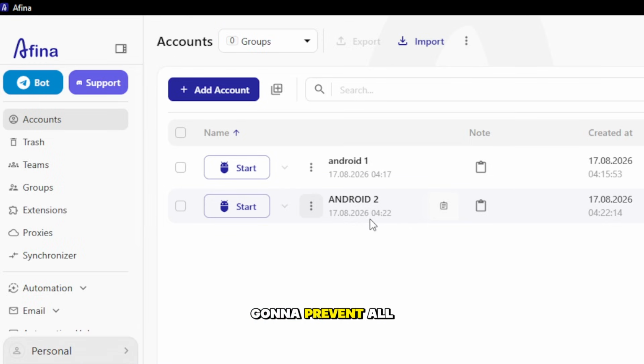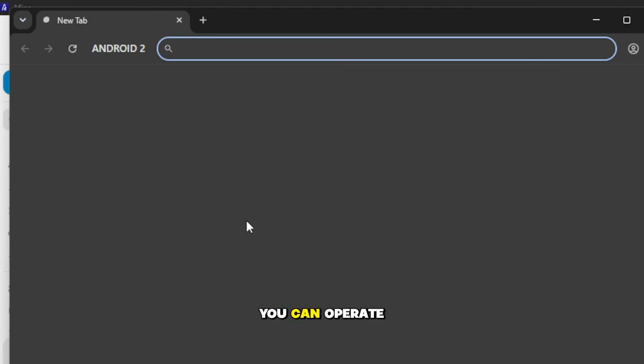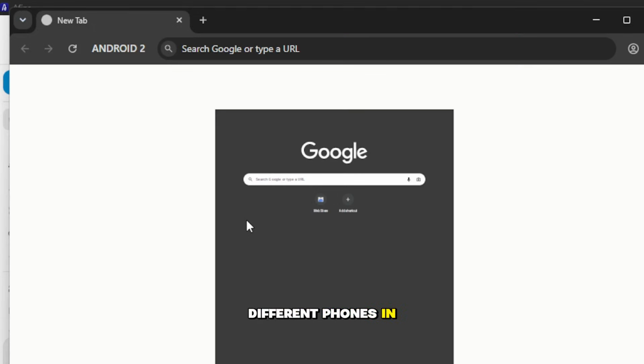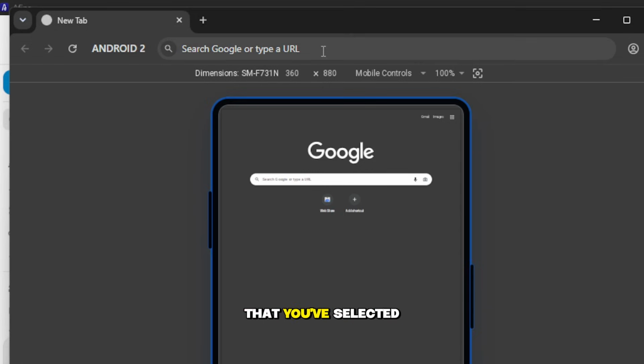So this is going to prevent all those social media accounts of yours that usually get banned. This is going to prevent them from getting banned always. Okay, so I can start this phone as well. If I want to start it, I just need to click the start button in front of it. Now this is an opportunity for you to own different devices in one place. I mean, you can operate different phones in just one place. This is why I'm having a larger screen over here. Okay, so it all depends on the kind of device that you've selected.